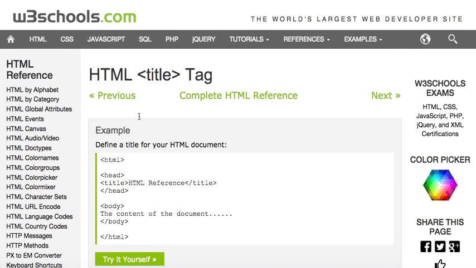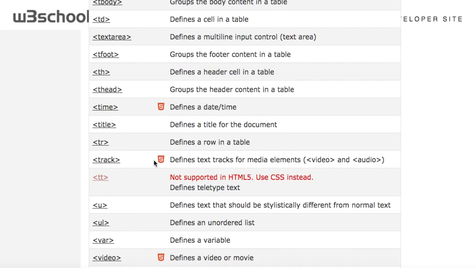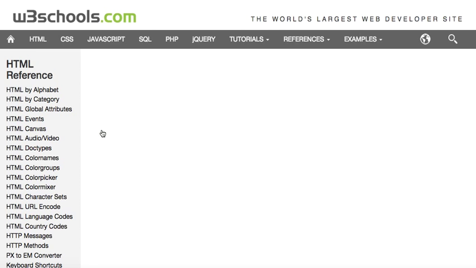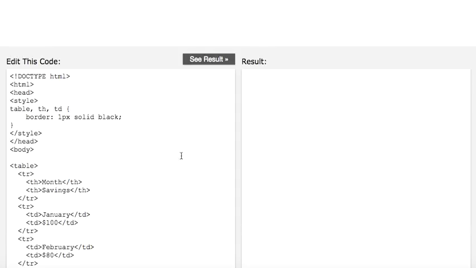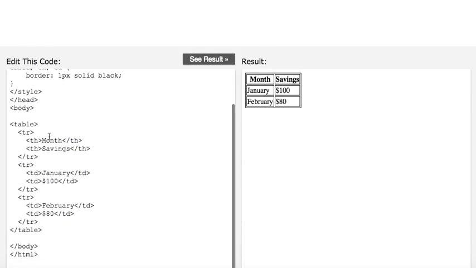Title defines the title for the document. Put this inside of the head element and it will show up in the tab. TR, saw this earlier, just a table row. Okay, so this one has 2 rows. Or actually 3 rows. The first one is for the headers and the second 2 are for just normal cells.